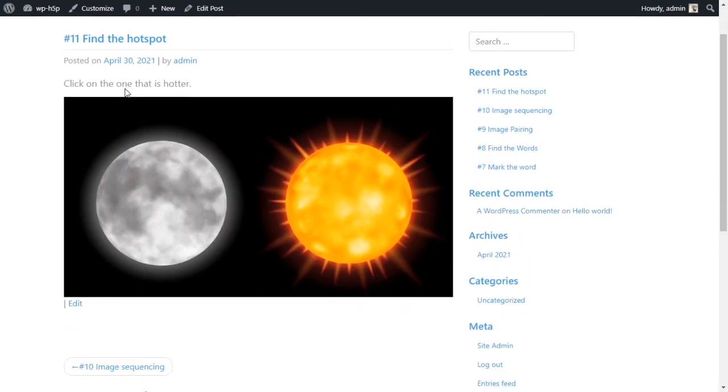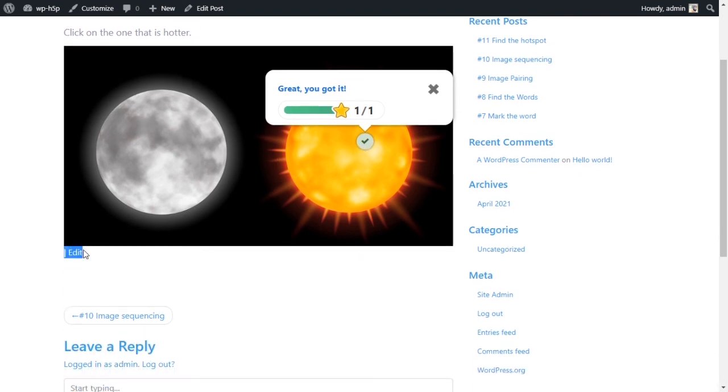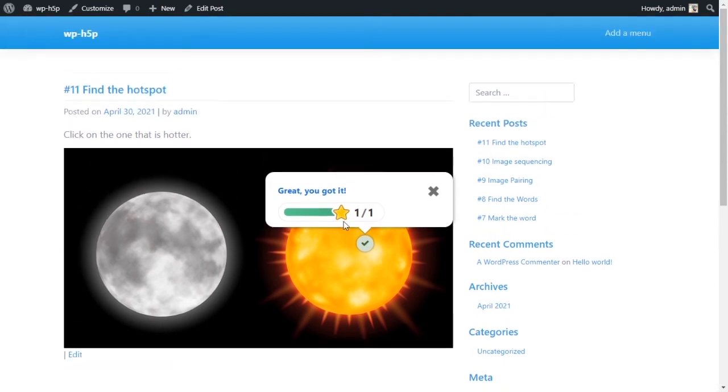And we see our activity here. Click on the hotter object. Click. So we see the answer pops up because we selected the answer as a pop-up. Had we not selected that option, then you would get the answer down here. I think this looks better.